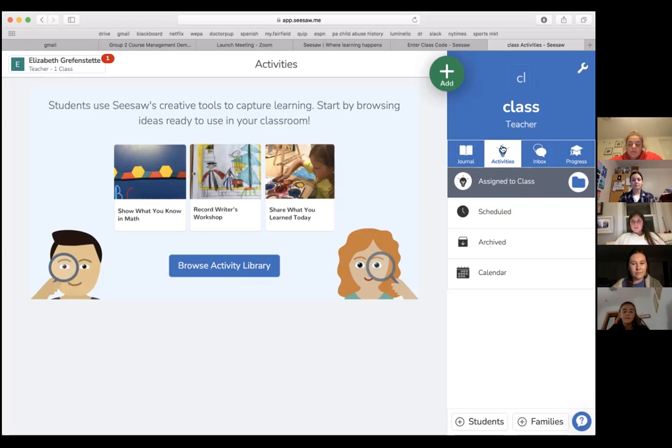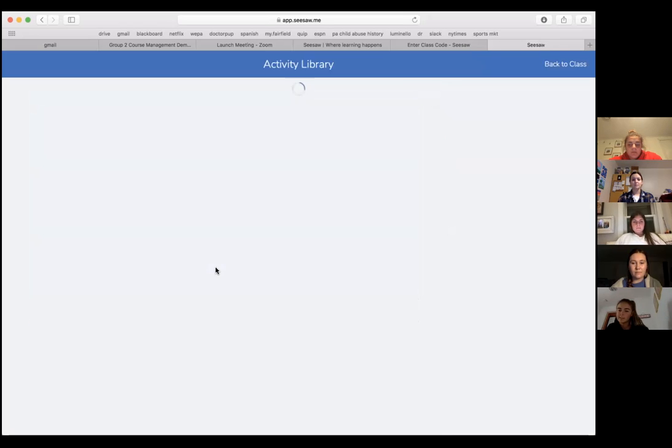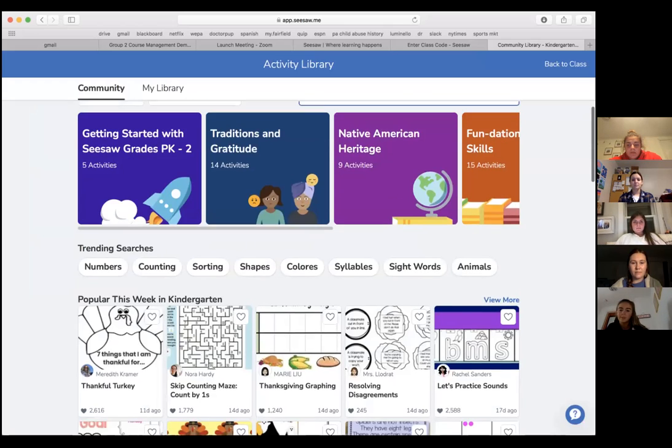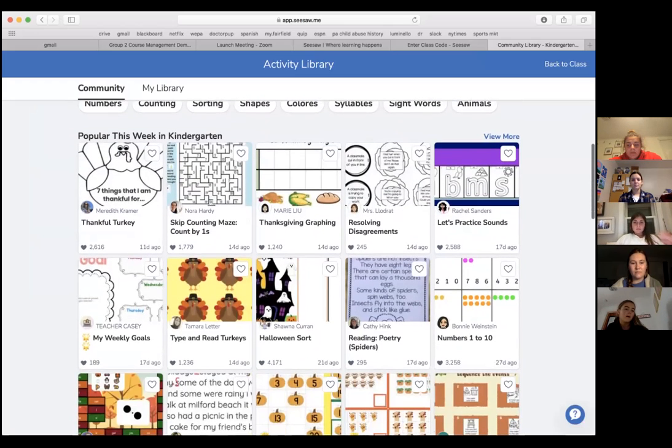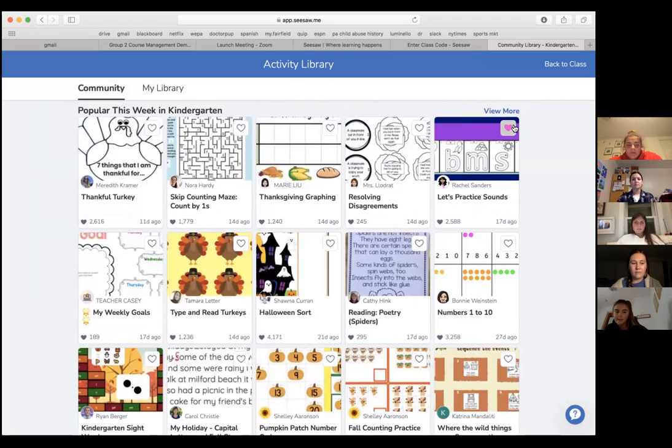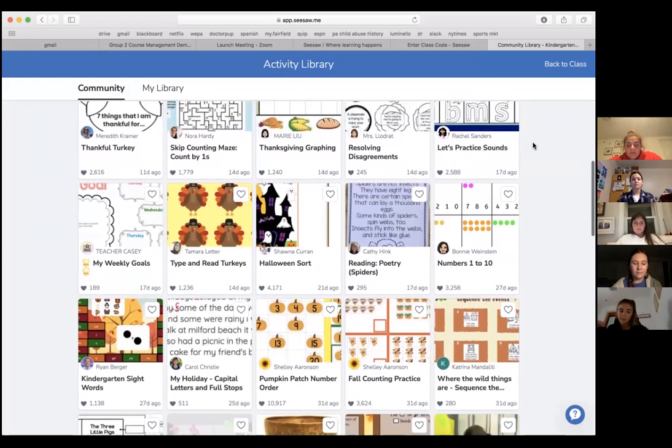So some of the advantages of SeeSaw are that you can look up activities that other teachers have already created. They're categorized by grade level and subject, which makes looking them up super easy for something you might be teaching about. You can like the activities and save them for later if you don't want to assign them right away. Students can complete them remotely, which is super important now.